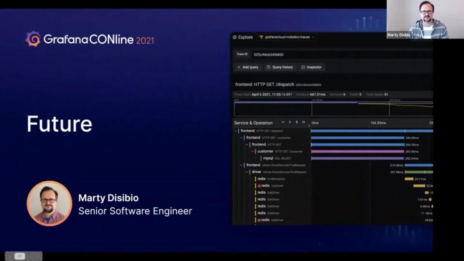Thanks, Callum. Hi, everyone. I'm Marty DeCibio, and I'm a senior software engineer at Grafana Labs, and I work on Tempo. Today, I'll be showing you some of the things that we have in store for Tempo and tracing.